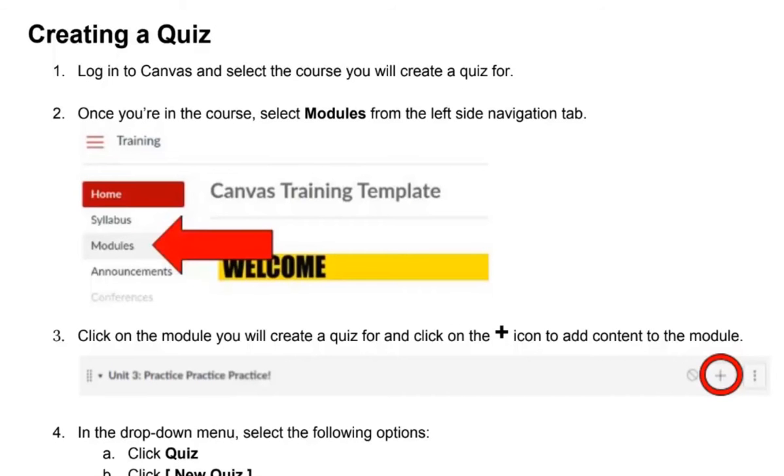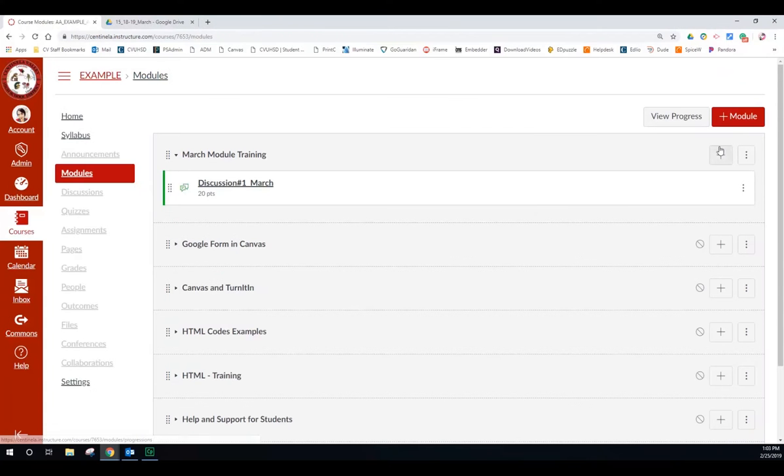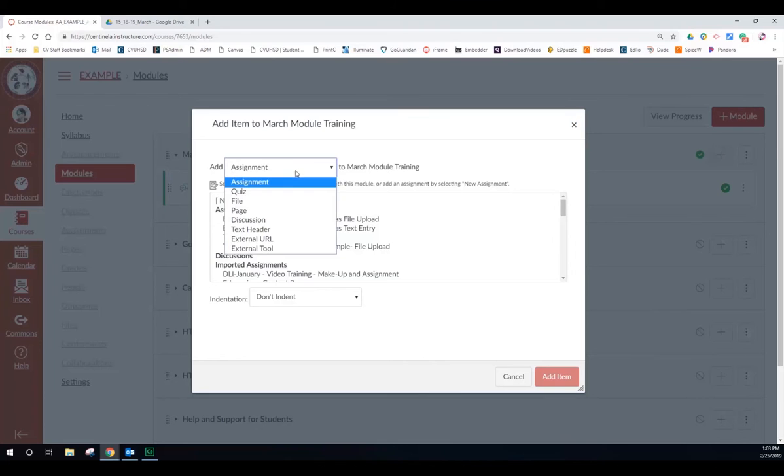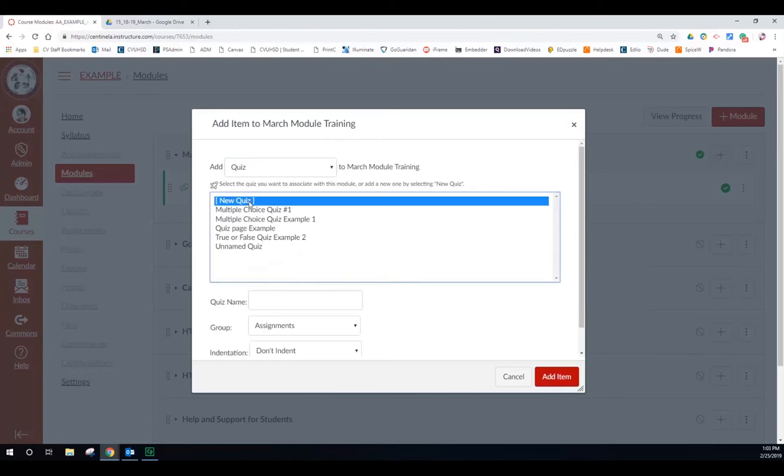In this next part of the training, we're going to cover quizzes to check for student understanding. We're going to focus on multiple choice quizzes. In Canvas, create a new quiz. Select the plus icon and then select Quiz. New quiz and then title the quiz. Select Add Quiz.